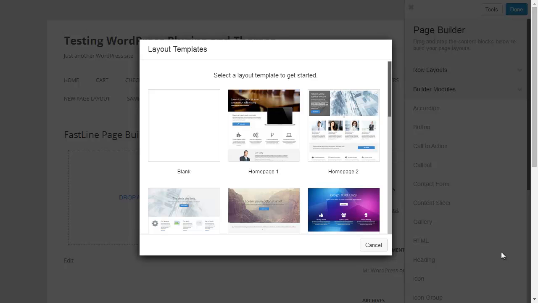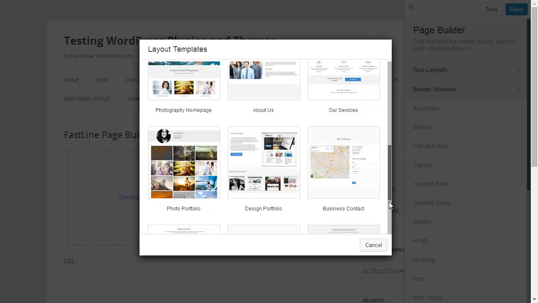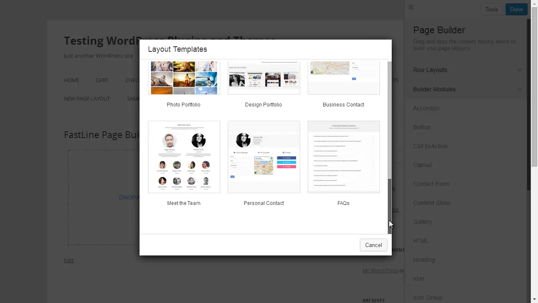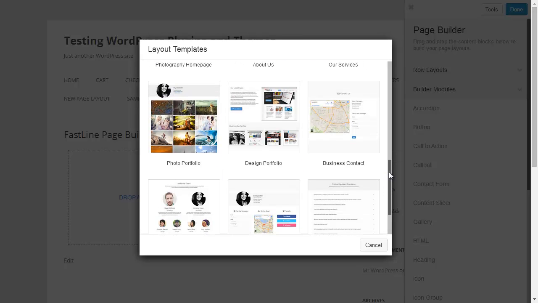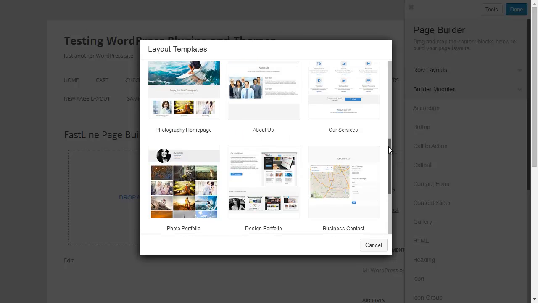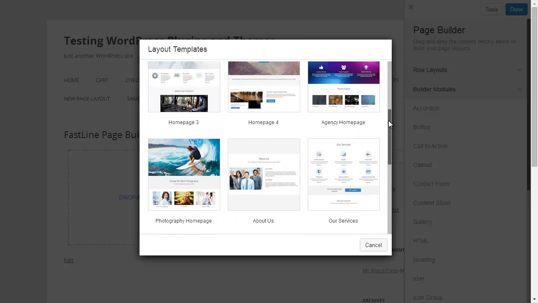Okay, so as you can see, the site switched to the front end view, as this is a front end page builder plugin. So as you can see, the first step is to choose one of the layouts. So this plugin comes with about 14 different page layouts, which include things like FAQs, meet the team pages, a design portfolio and a photo portfolio, and then a selection of home pages.